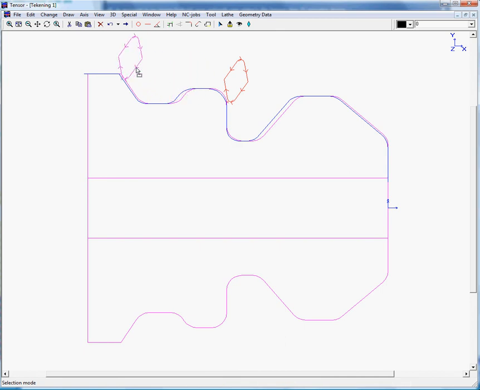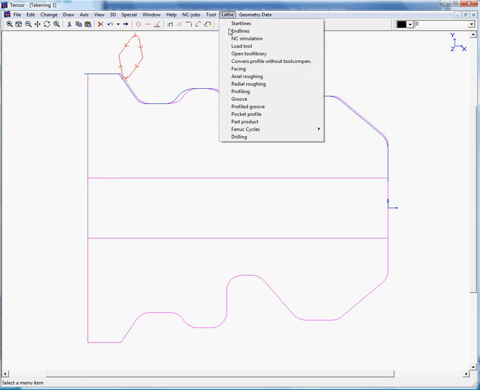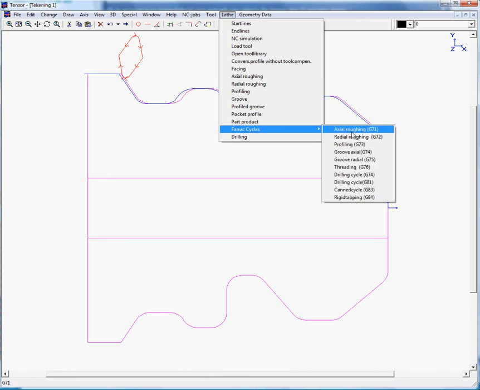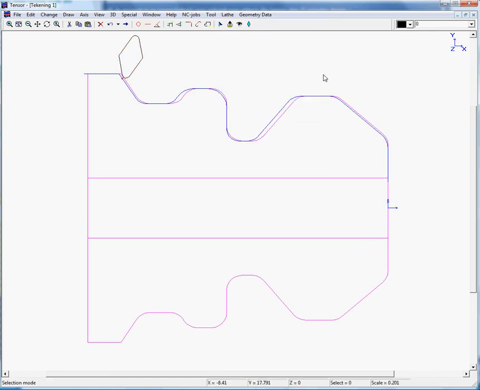So this function is being used in all options within the tool, within the lathe menu, and even within the Fanuc cycles. So you could always program without tool compensation. So you can try this out in the demo software.